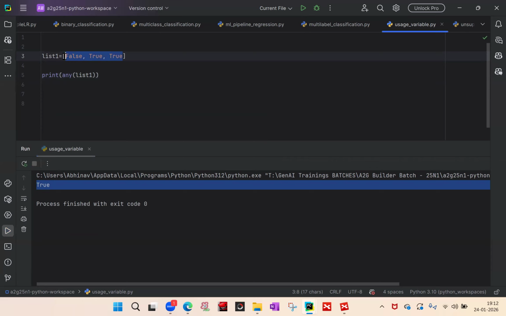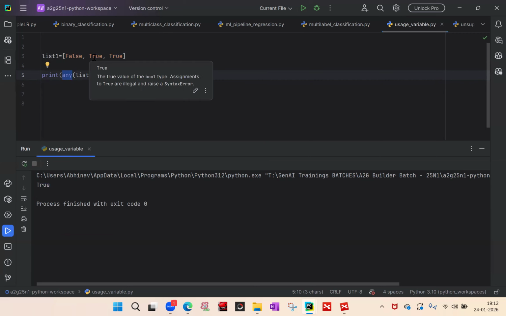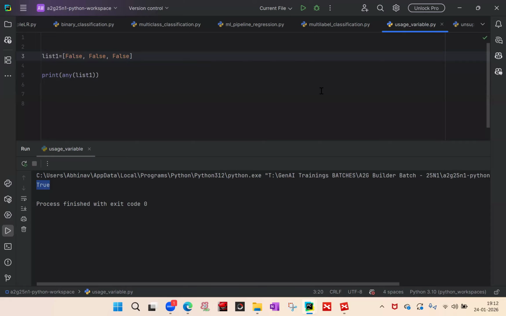Any of the given elements is true, then it will print true. So you can see there are two elements. If I make it false, it will again be true because any element is true. Yes, one element is true. But if I make it false, now it will return false. So if any element in the list is true, then the any function will return true. Basically, it is checking if any element is true inside a list.